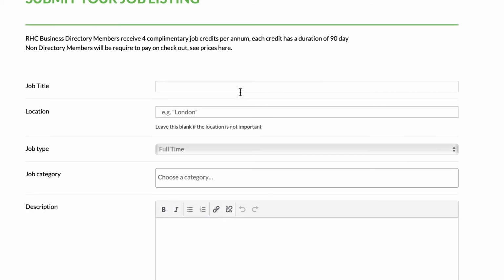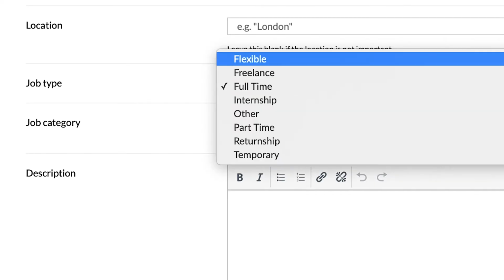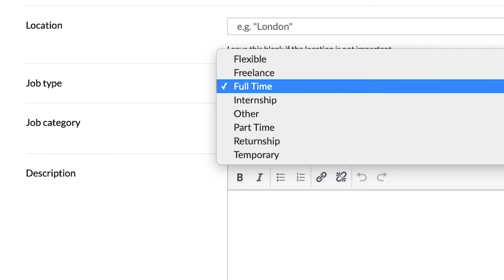Once you've reached the form, you can start entering the job description details. Start by typing in the correct job title for the role and the location in which the applicant will be required to work. You can choose an exact address for this if you'd like to, as the listing will link to Google Maps. You can select the job type by clicking on the drop-down list and choosing the most appropriate description.